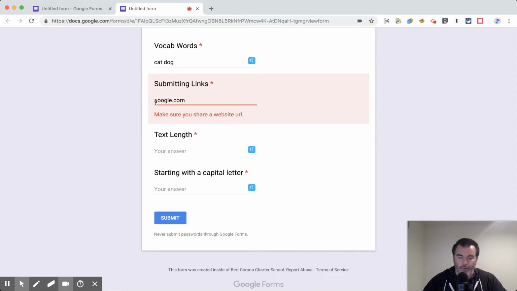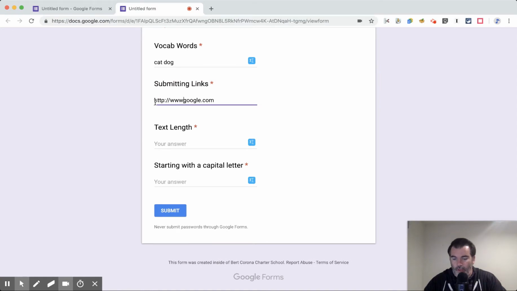So what this one requires is that students actually include the HTTP www part. Now it is a valid URL. That's important because then in your responses, I can click on that as a hyperlink. If it's just submitted as google.com, sometimes it does not hyperlink.